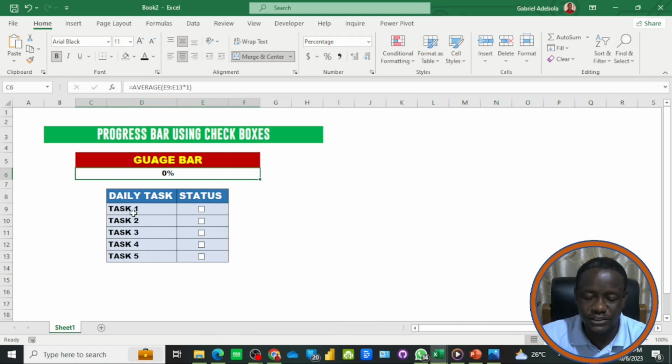So let's say you finish task 1, then you check. You can see it has shown you 20%, and it has given you the first bar because it has divided everything into 5 portions. If you have 10, you divide everything into 10. If you have 20, you divide them into 20, and on and on. So we click the next one, you can see 40%, then 60%, 80%, and 100%. So that is how you get the progress bar or the gauge bar. You can check and see how it goes.